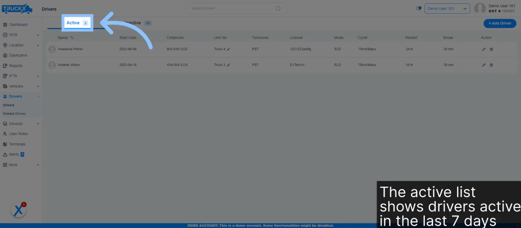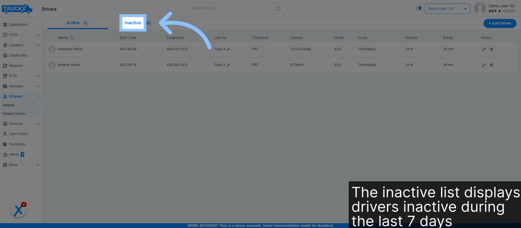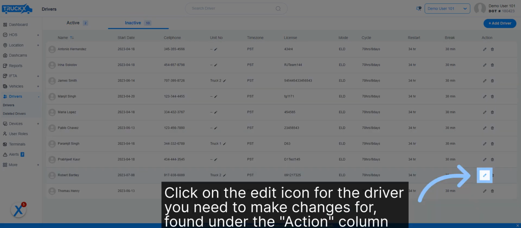The active list shows drivers active in the last 7 days. The inactive list displays drivers inactive during the last 7 days. Click on the Edit icon for the driver you need to make changes for, found under the Action column.